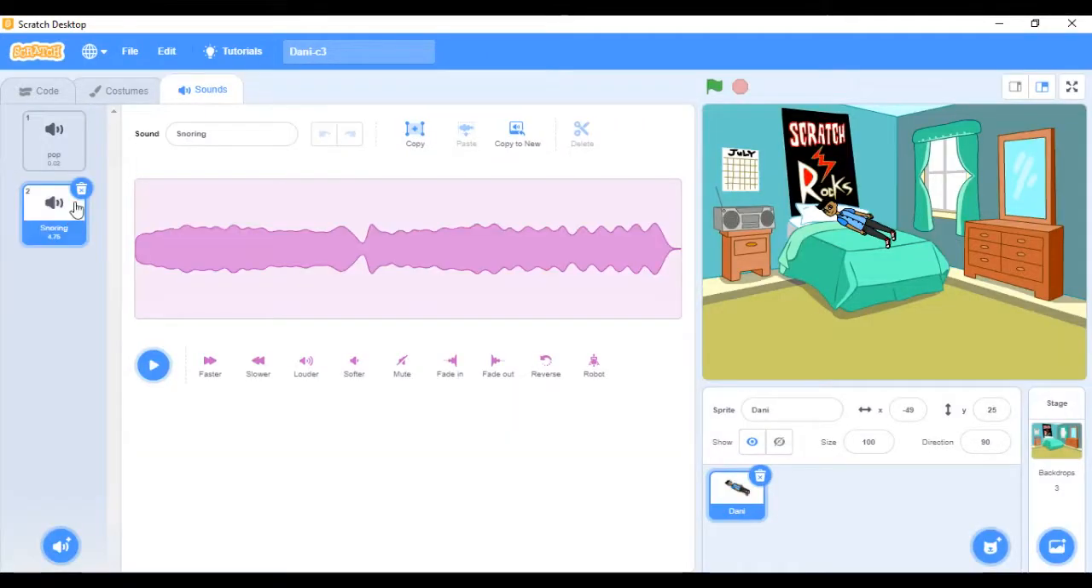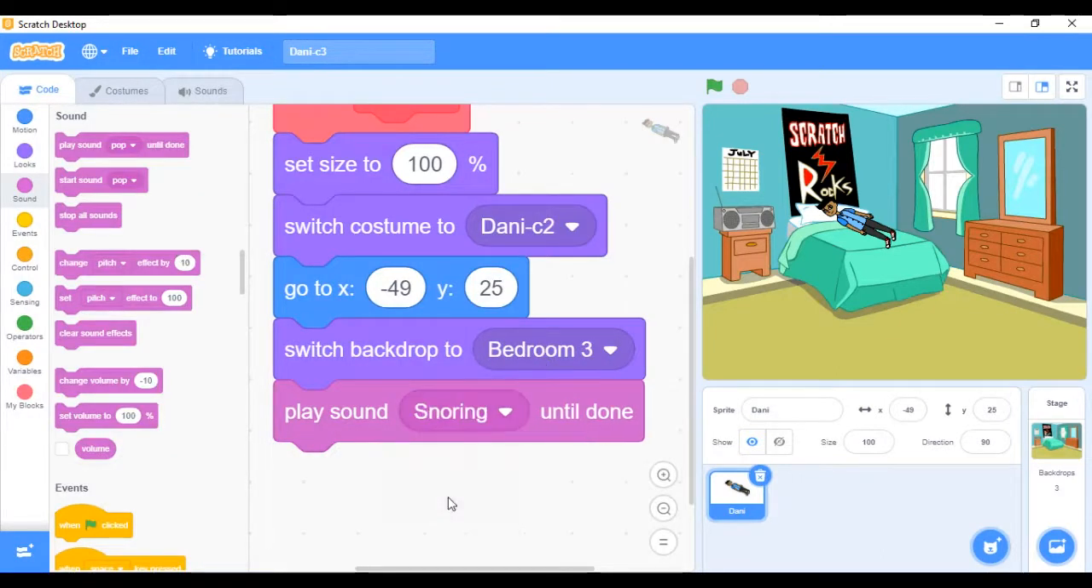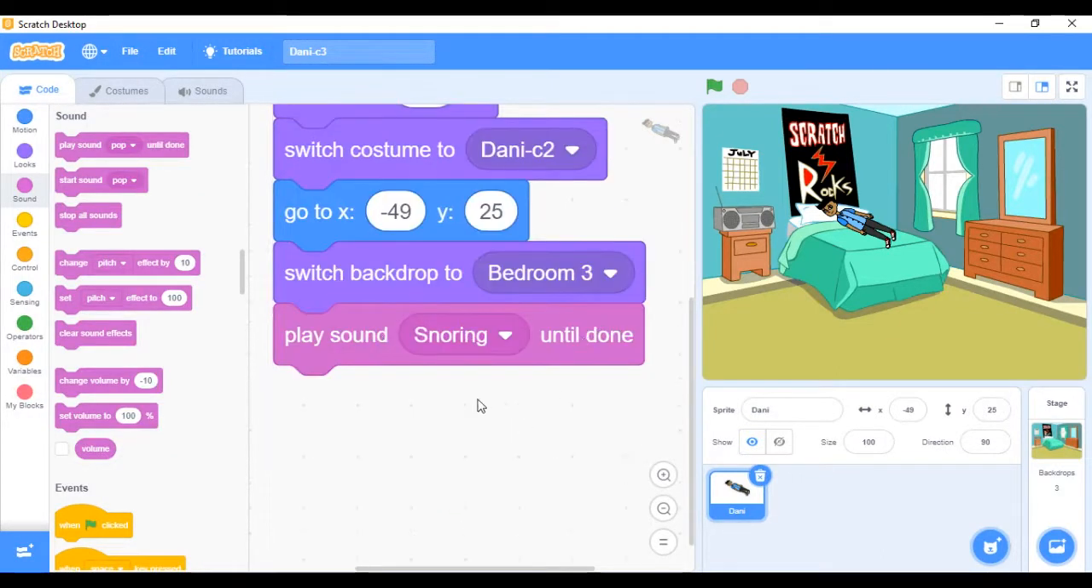Snoring, yes. And then I'm going to trim my sound so that I only have that short sound of someone snoring. So we have the sound snoring. So I come back here and then I choose. I want the person to be snoring.